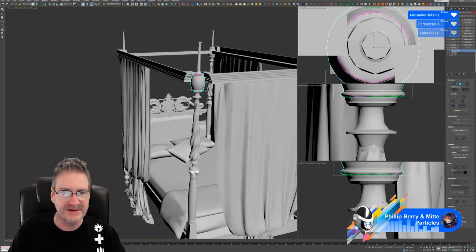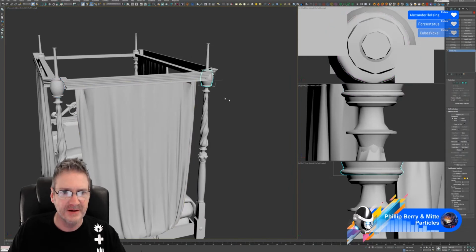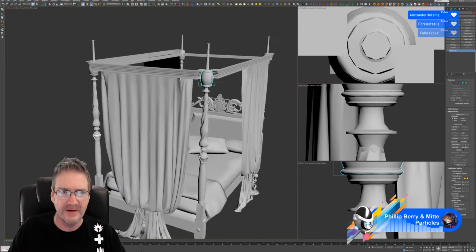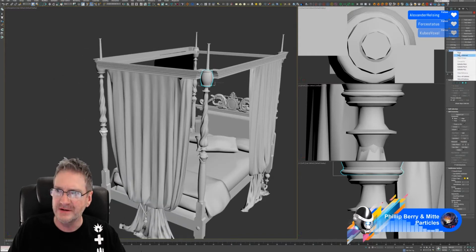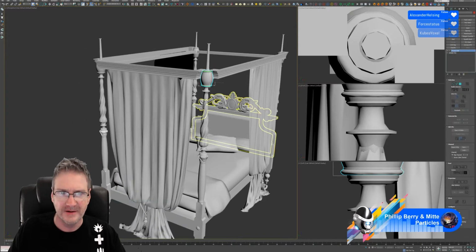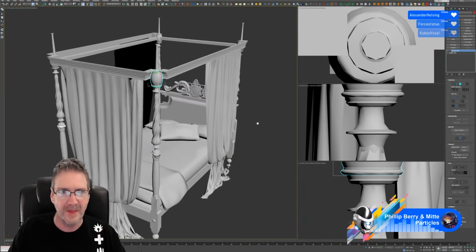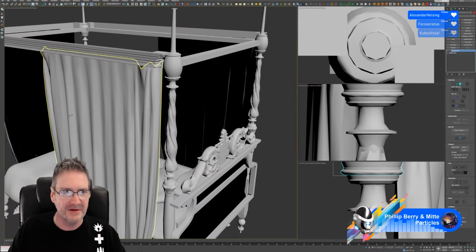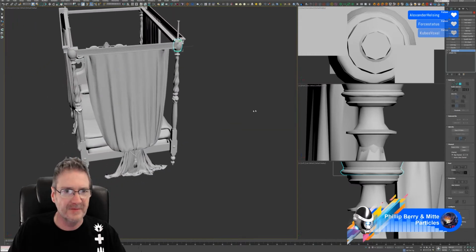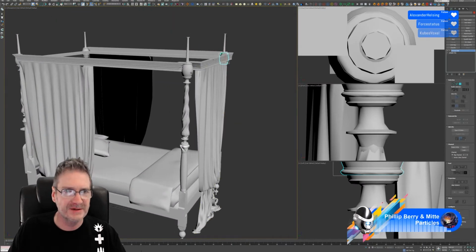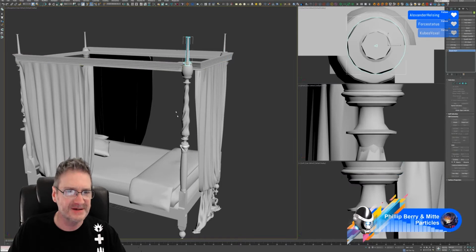That one's okay, it's on the inside. This one we haven't done. That one's okay, it's on the inside. Alright, let's keep going. So we're up to there. The last piece on this post is the very top piece.